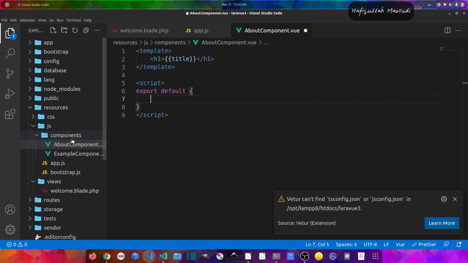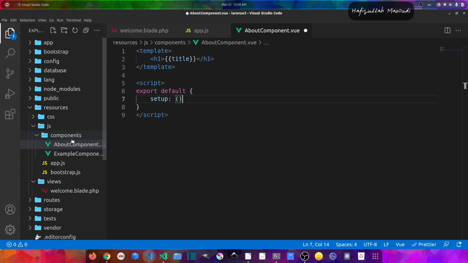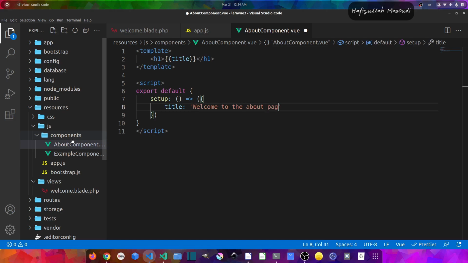And in Vue 3 you remember we had setup and then parenthesis, which will be an arrow function, and then parenthesis curly braces, and then title should be, let's say, welcome to the about page.